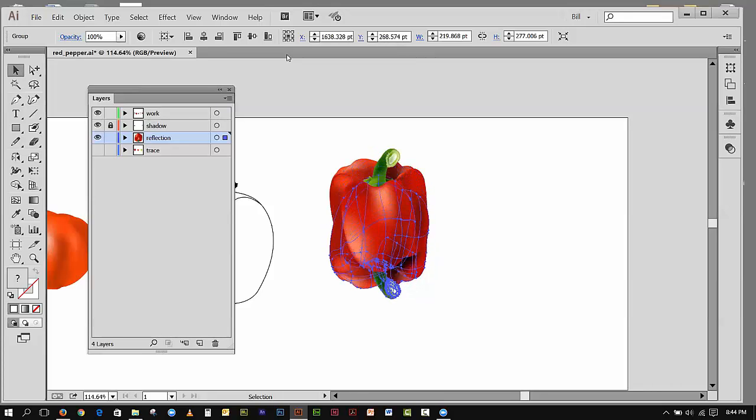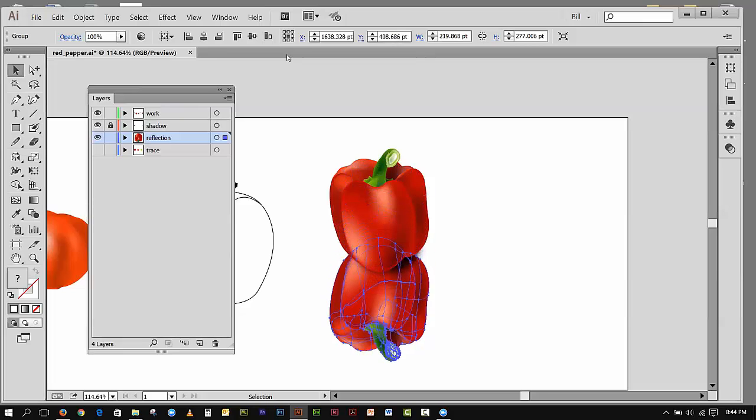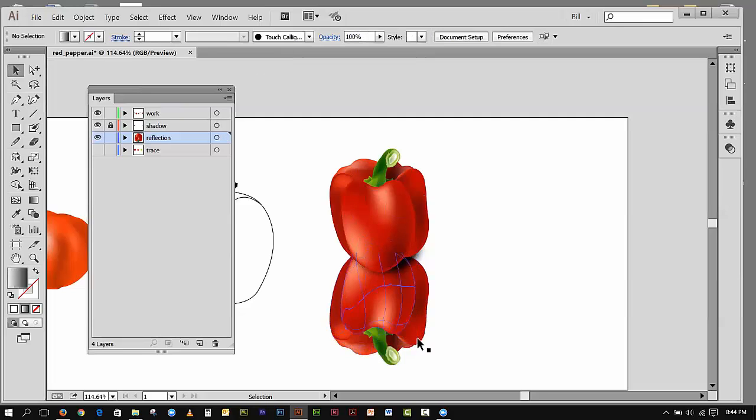Okay, so now I'm just going to slowly move it down into position, and I'm going to bring it down until it's about where I want it, which would be, I'd say probably right there is pretty good. And now I have basically a pepper that's upside down and in the position that I want it to be in. I'm going to lock the work layer. The only layer that's open right now is my reflection layer. So I have this layer, and I have the object on it.